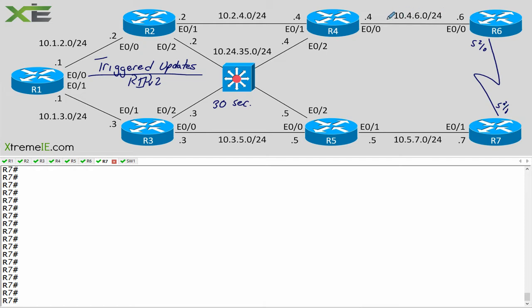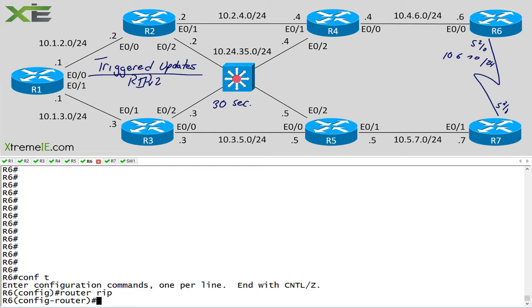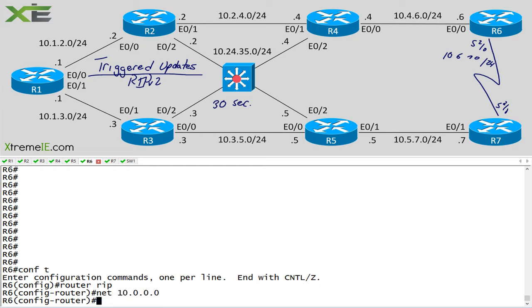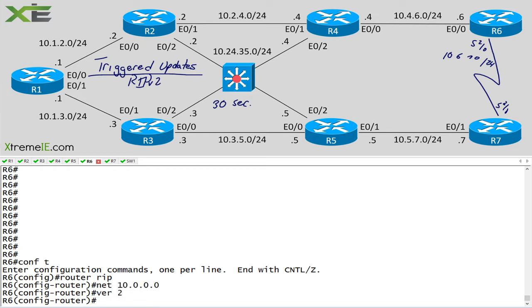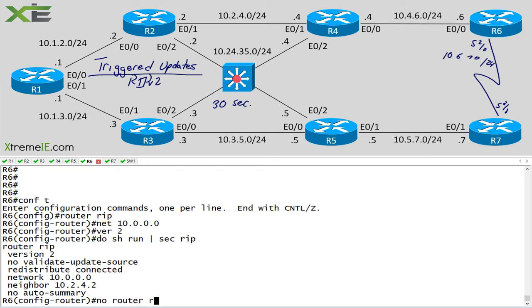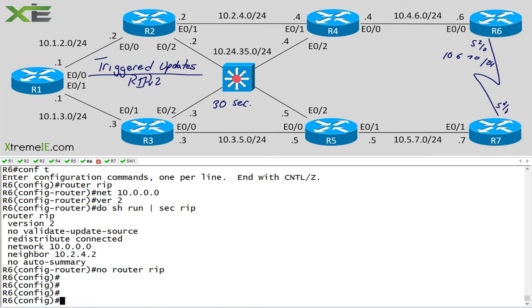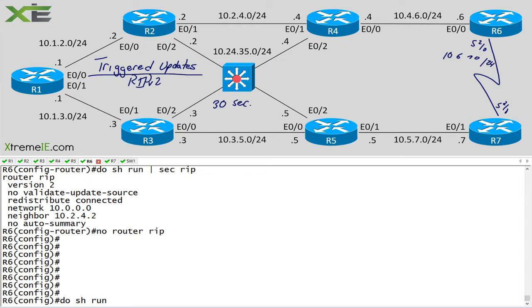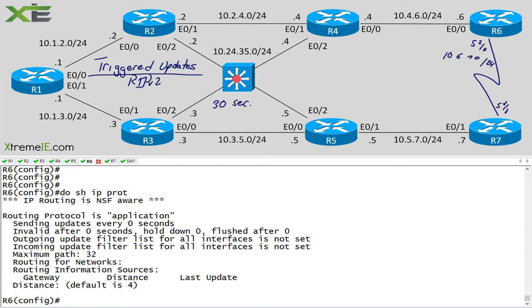Now the subnet's going to be the same pattern here, so it's going to be 10.6.7.0/24. Let's quickly take a look at this. It shouldn't take us too long to get this up and running. So I'm going to say config t, router rip, network 10.0.0.0, version 2. Actually, you know what? I think we already have this. Do show run section rip. Yeah, so let's say no router rip. I think we already had this configured from a previous video. Do show run or do show ip protocol. Let's make sure this is all gone.